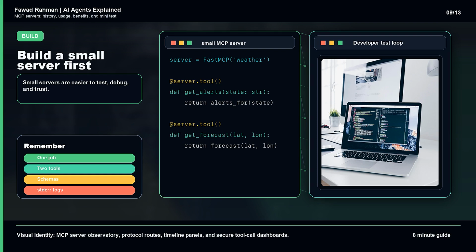request and response path. Use the MCP inspector or a similar tool to call each function before you trust it inside an agent. One important detail. For Stdio-based servers, do not write logs to standard output, because that can corrupt the JSON RPC messages. Use stderr or a log file instead.